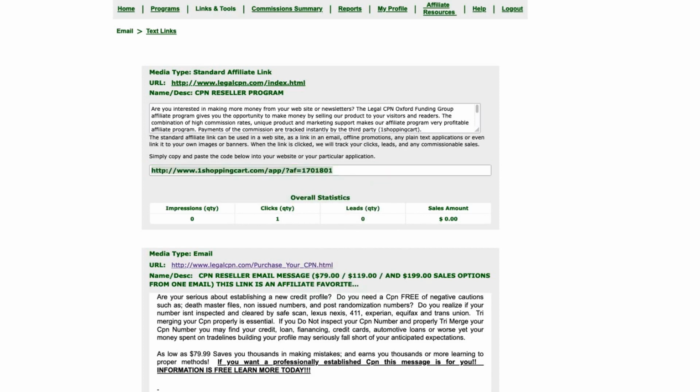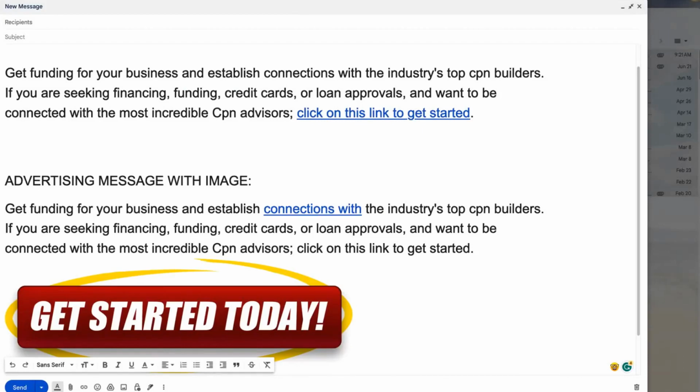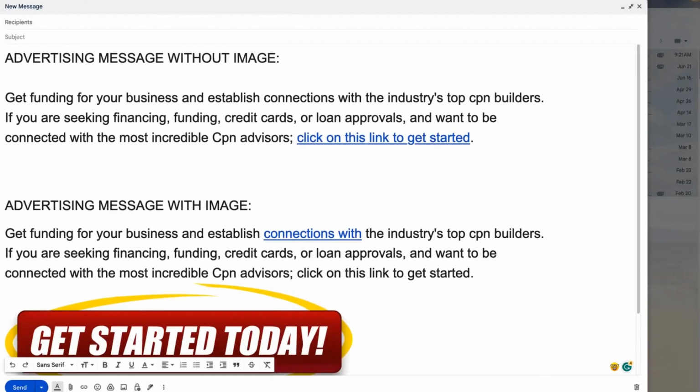Simply highlight the text or image you want to promote and click Insert Link in your email or web browser, and boom, you've added your affiliate link to your text or to the image you want to promote.